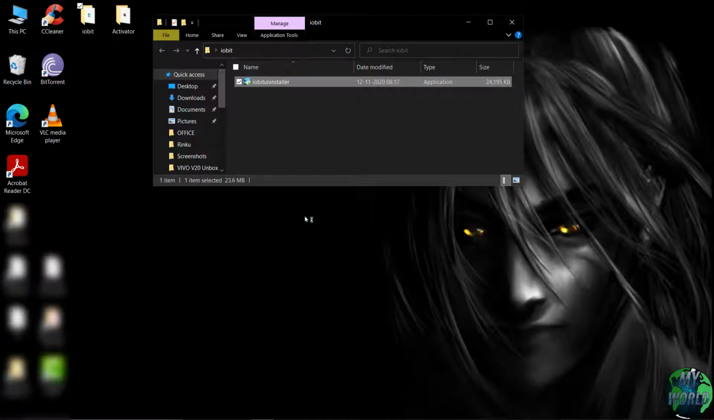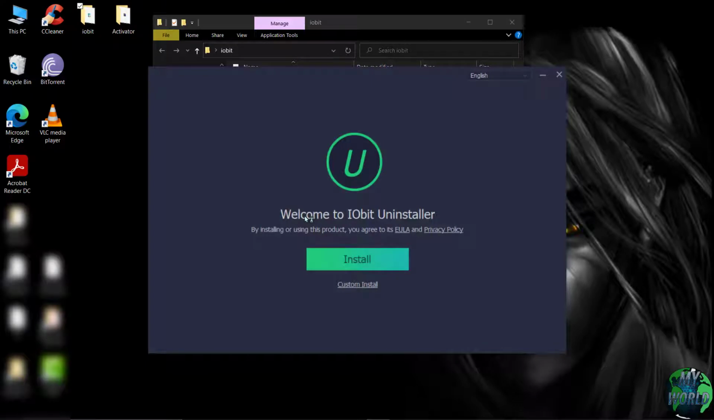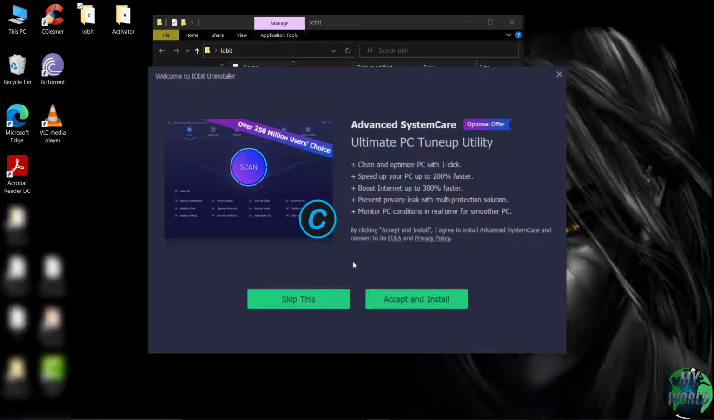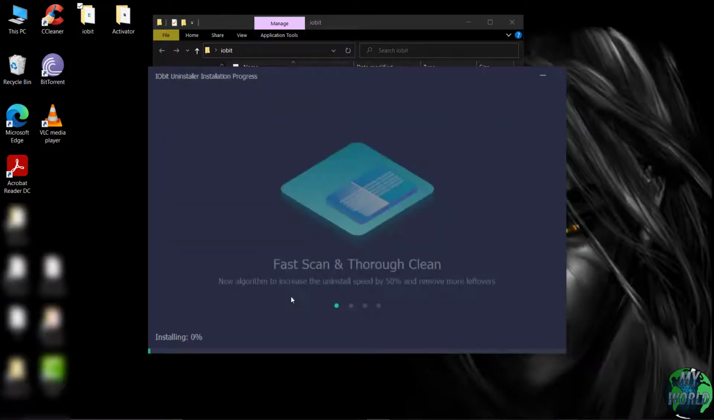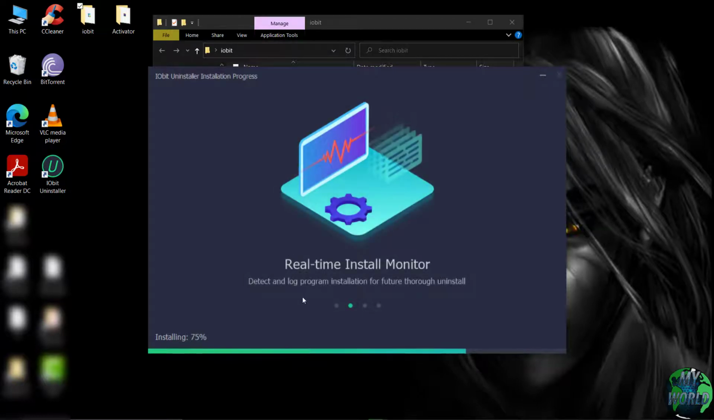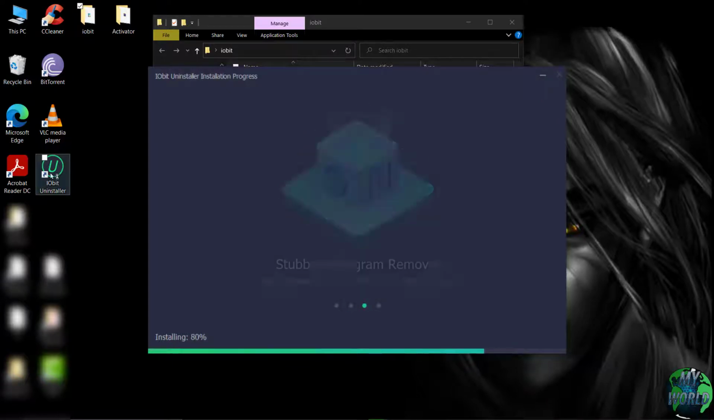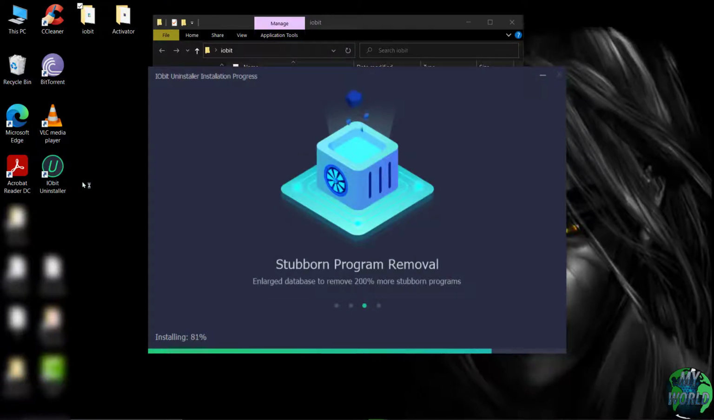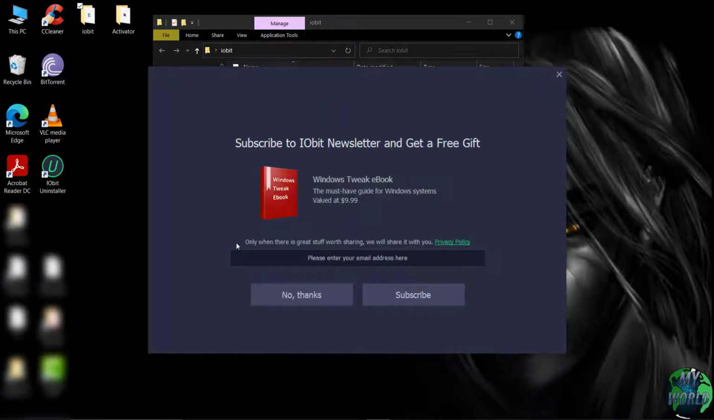Now, after clicking on yes, this window will come. Here click on install. Here I don't want to install these extra files, so I will skip this. Now the installation has been started. After the installation has started, in the middle we can see that the icon has come on the desktop by default. Okay. Now here you can see after the 100% installation has been done, this one will come.